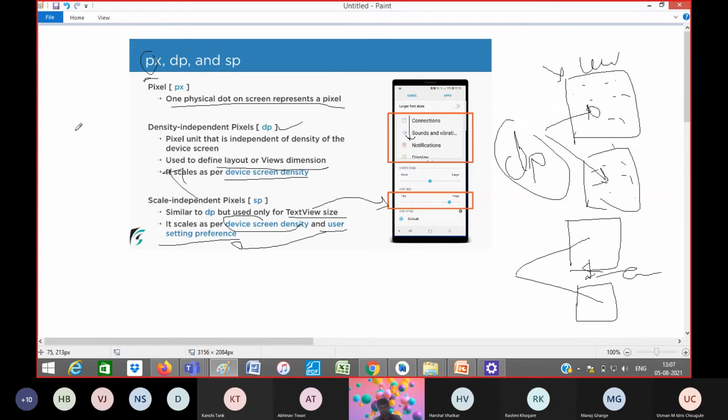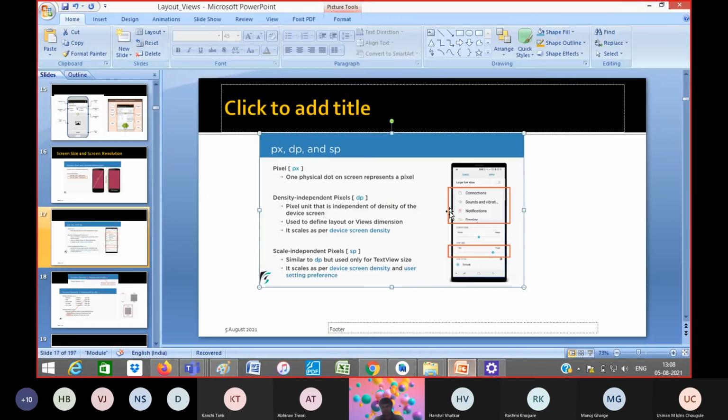So obviously we have views or controls, and we have to match, judge and configure these views or controls in the parameters of pixel density or scale independence. So this is pixel, DP and SP. Now moving ahead with the slide.